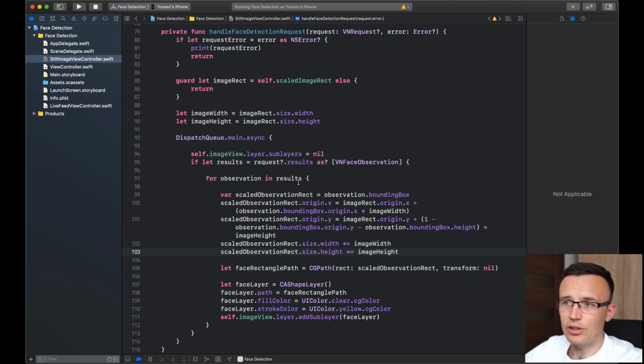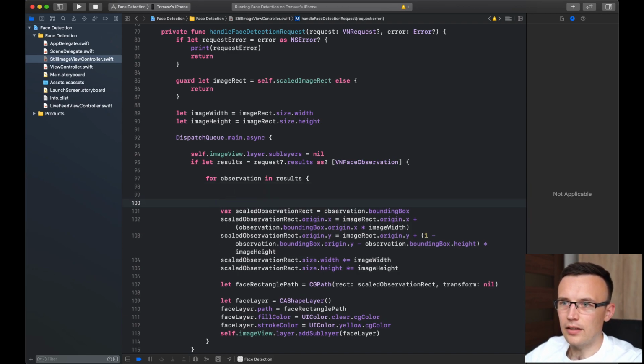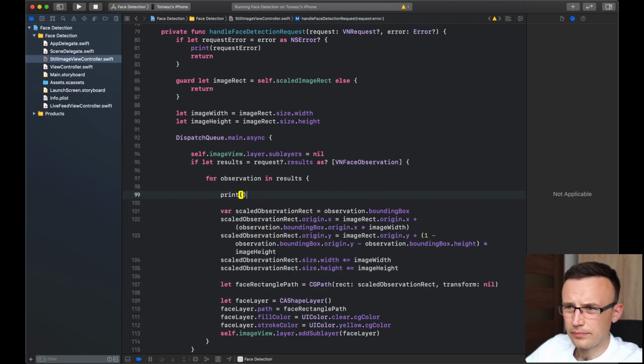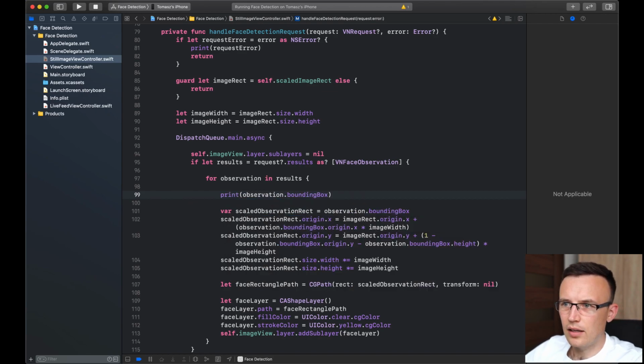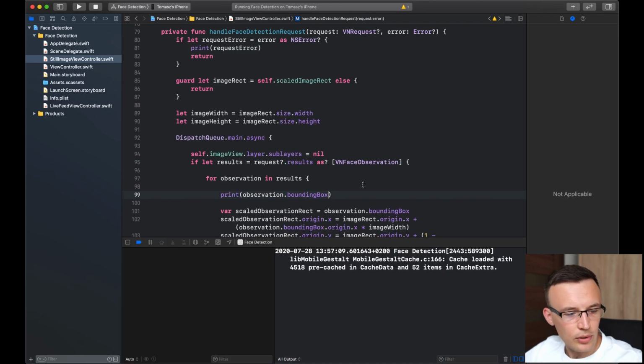And another thing which is important is that the result contains the bounding box in a range of 0, 0 to 1.0. So it's just a scaled result. So because of that, we can actually use the observation bounding box. Okay, maybe let's call it right now, and you'll see what I'm talking about, and it will be much easier to understand.